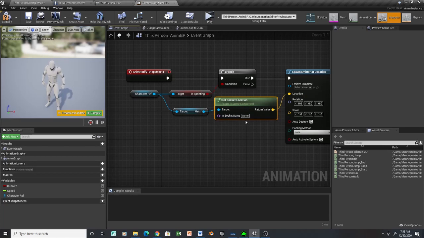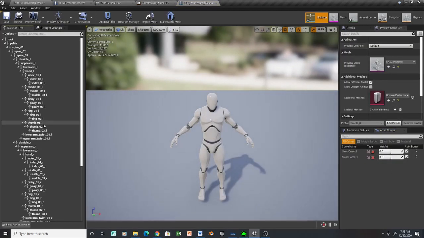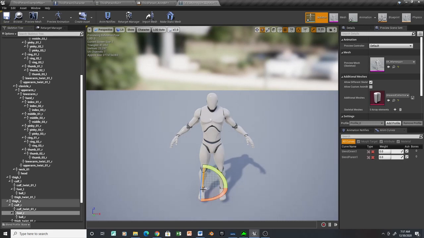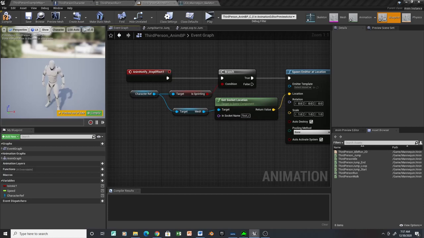And now we're going to need a socket name, which is going to come from our skeleton, a bone on our skeleton, for where we want the effect to show up. So let's go into our skeleton here, go to our skeleton tree, and we want our foot, let's see, foot right. Yep, that's what we want here. We're going to have to type in the bone name exactly as it appears here. So it's all lowercase, foot underscore R. It's back in our animation graph. Foot underscore R. And now we are just about set.